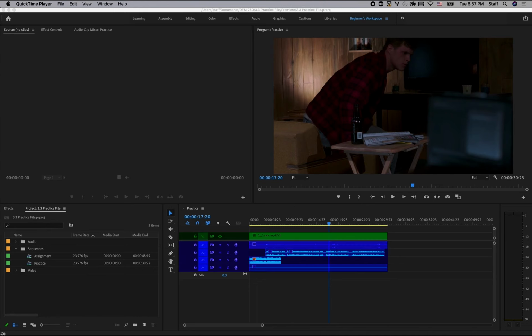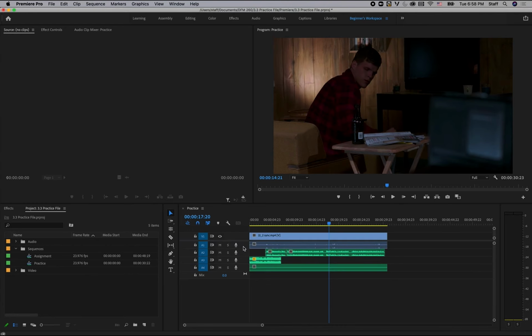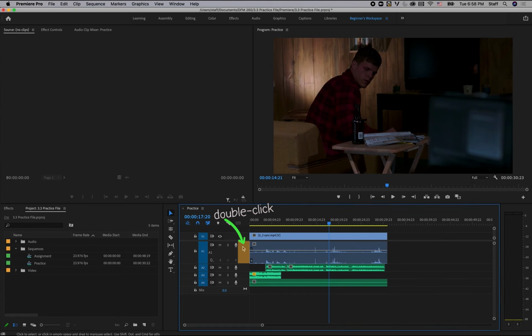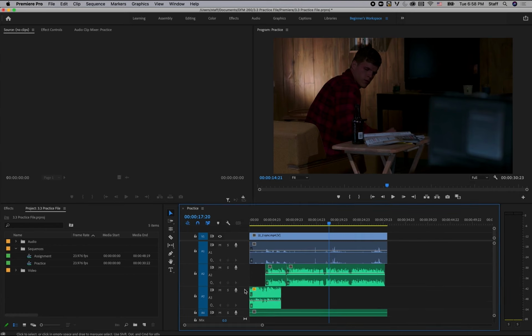Since we're working with audio in this lesson, let's adjust the timeline settings a bit to help us focus on the audio tracks. Double-click on audio track 1, just right of the microphone icon. This will expand the track so we can see more detail. Go ahead and expand the rest of the audio tracks.